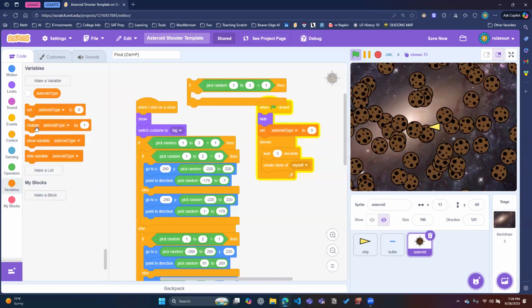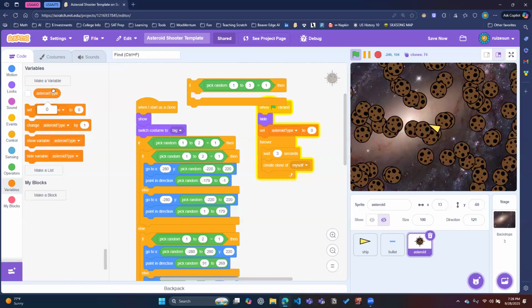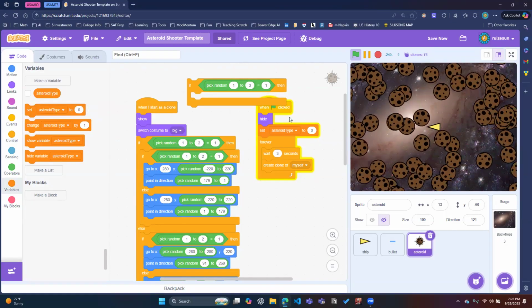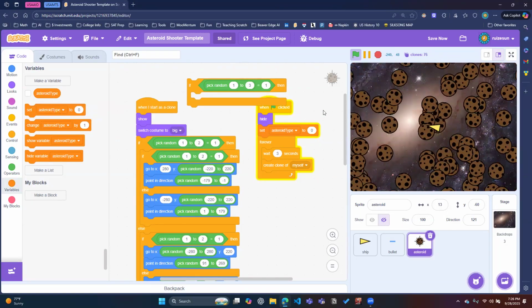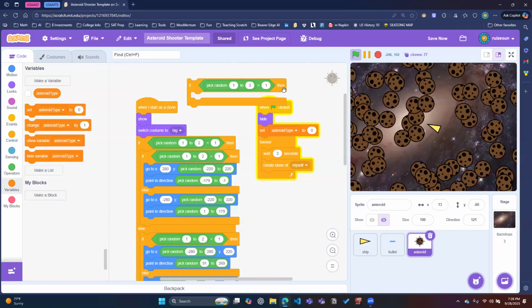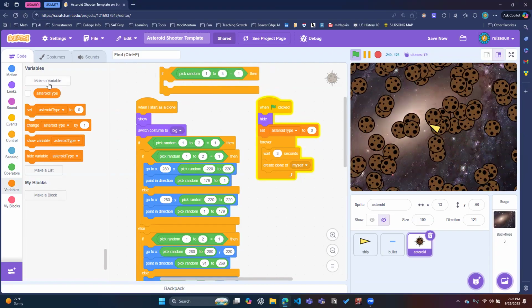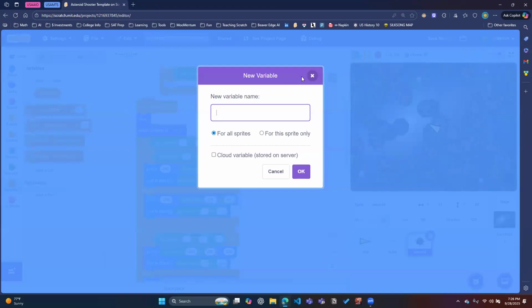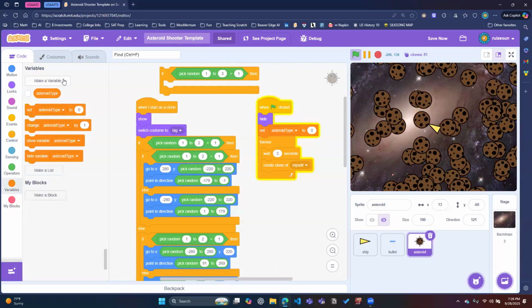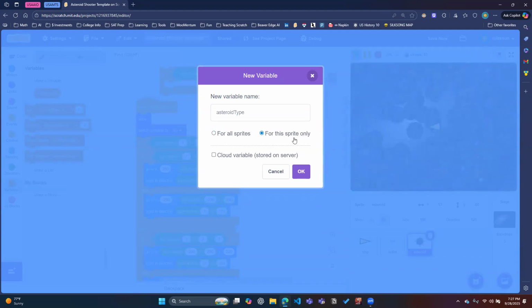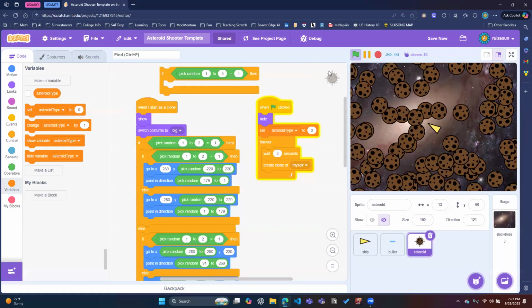I don't see the set asteroid type to 0. Oh, it should be in variables. Right here, set asteroid type to 0. That just initializes it, so at the very beginning we make sure to reset it back to 0 every single time. But for mine, it says for variables, make a variable or make a list. Oh, you have to make the asteroid type variable first, right? So you click make a variable, name it asteroid type, and select for this sprite only. It's very important. Then you click OK. But since I already have it, I'm not going to click OK. All right. Okay.